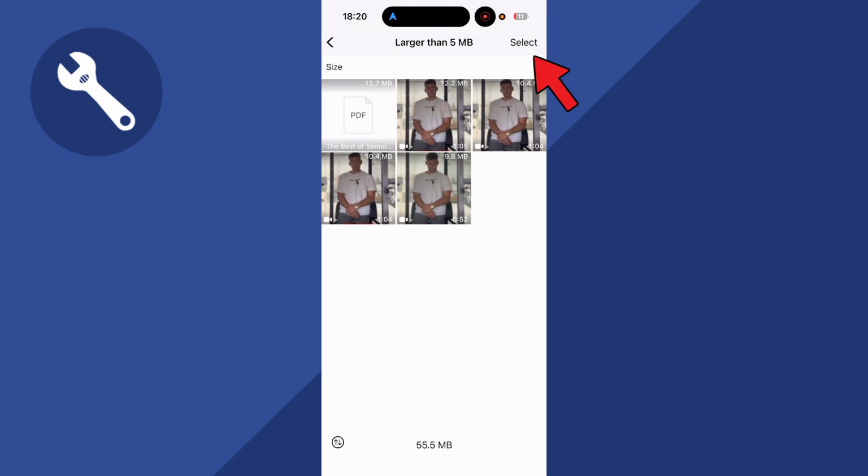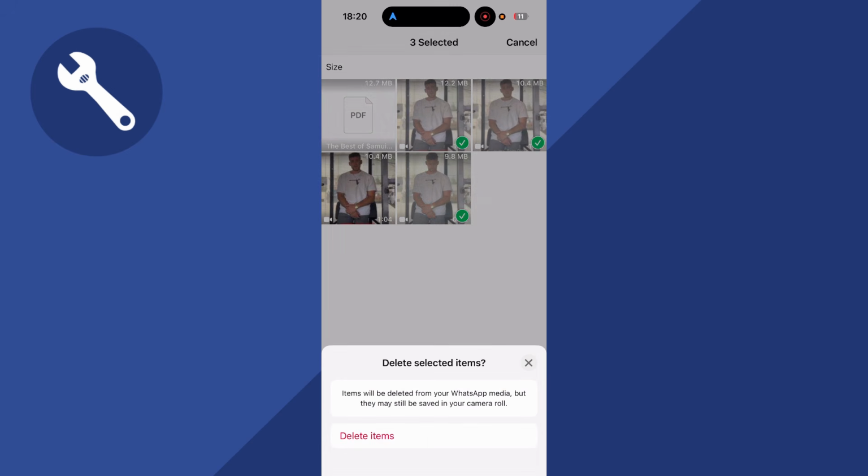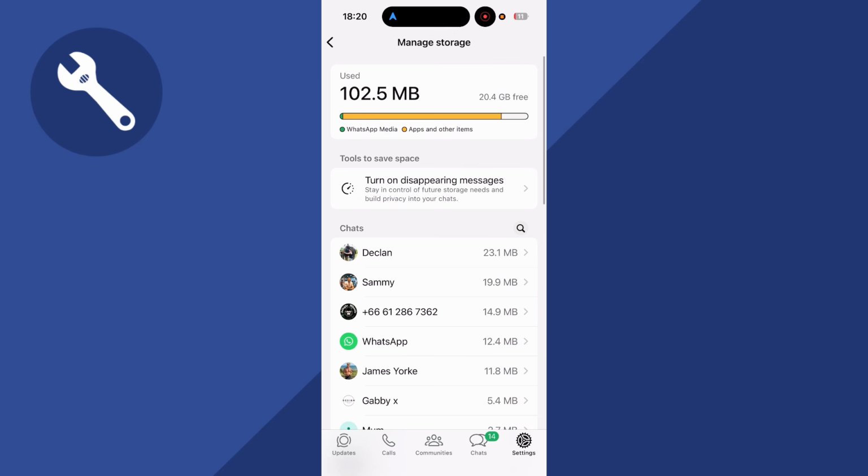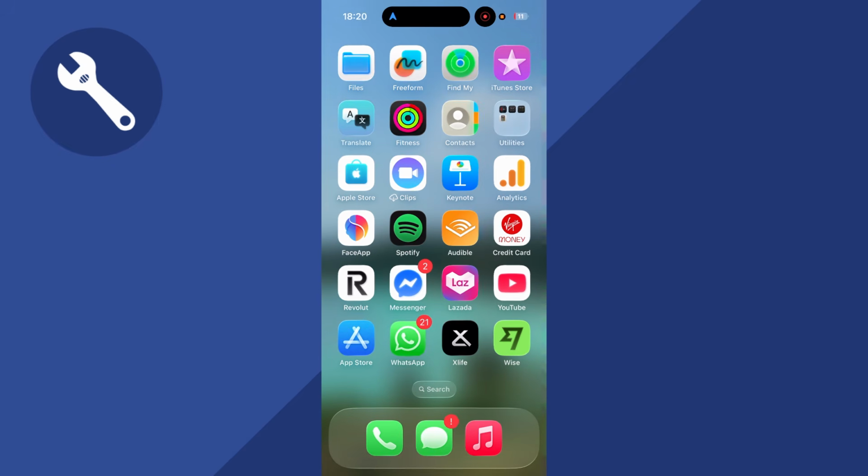So you can simply click on select in the top right hand side, and you can either press on select all at the bottom, or you can just go through these individually and check the ones you want to delete. You can then click on the trash icon in the bottom right hand side and go and press delete items. Now once you've done this, you can see that this saves you storage space on your iPhone, and it's really as simple as that, guys.